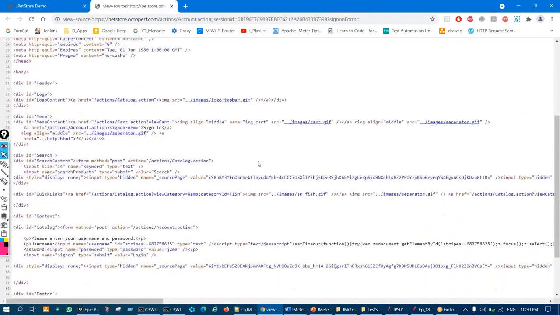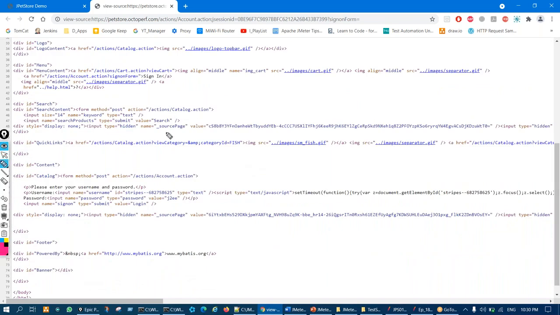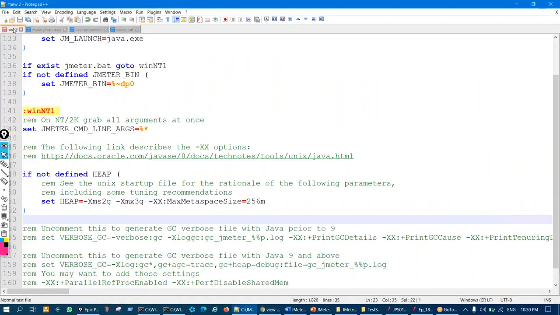Now I will search for source page ID. Fine, so you see a source page ID here. I will copy this source page value, from here to here, and I'll put it in Notepad.